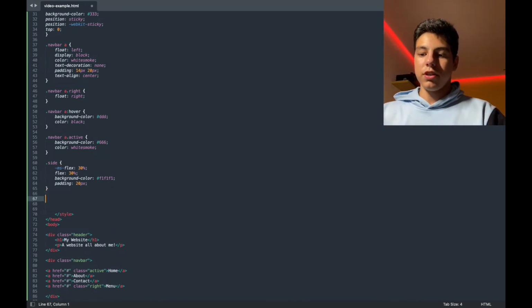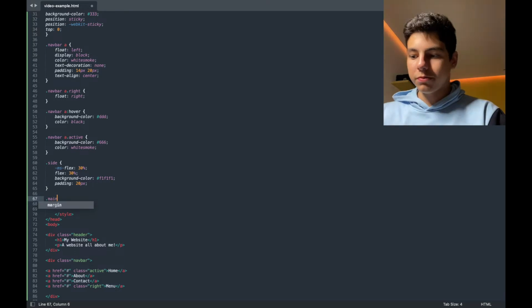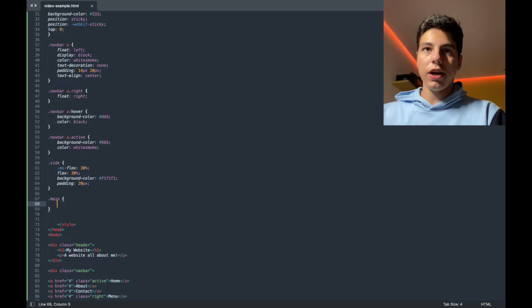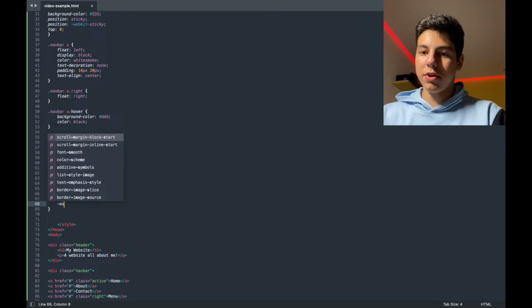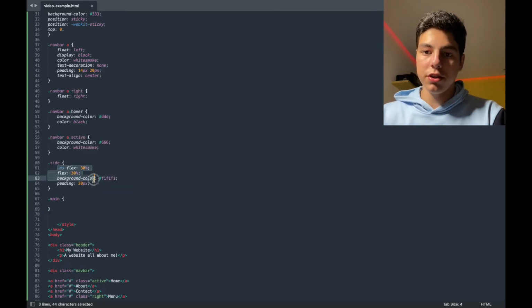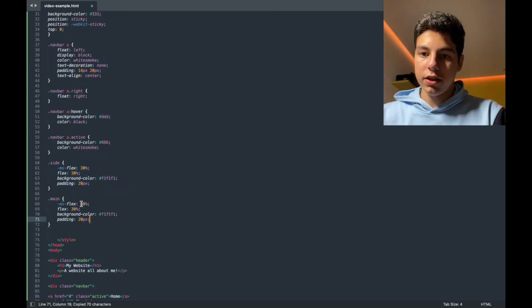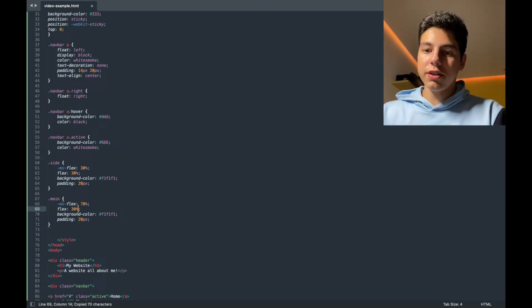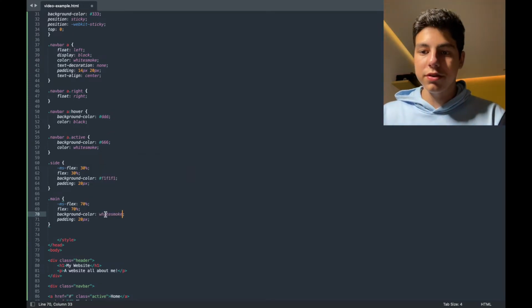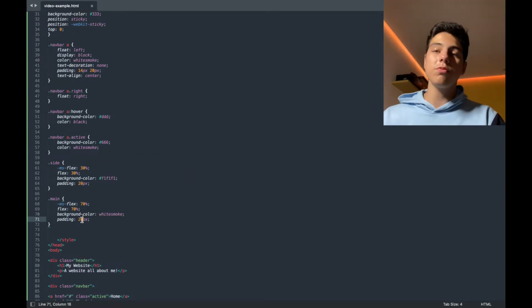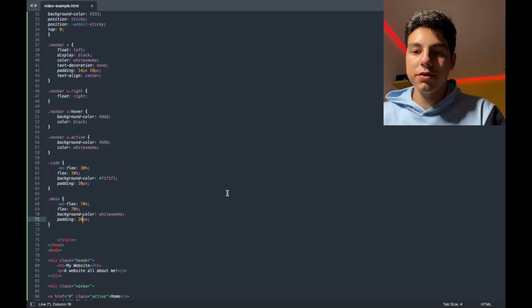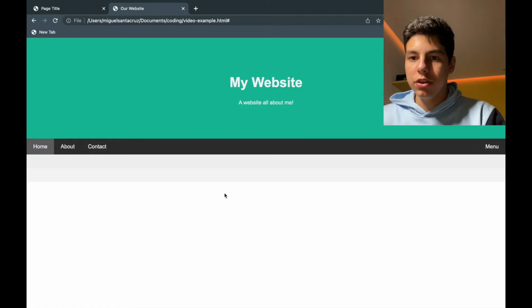Now we're gonna move on to the main. Here we go, and we're gonna want to do something quite similar. So MS, in fact, it's gonna be so similar, we're gonna copy paste this here. If it's not 30%, to make it 100%, it has to be 70%. Really basic. Background color is just going to be white smoke because for some reason it always autofills to white smoke. Whatever, it looks the same as normal white. And padding 20 pixels. We can come here, and that doesn't look like what we wanted.